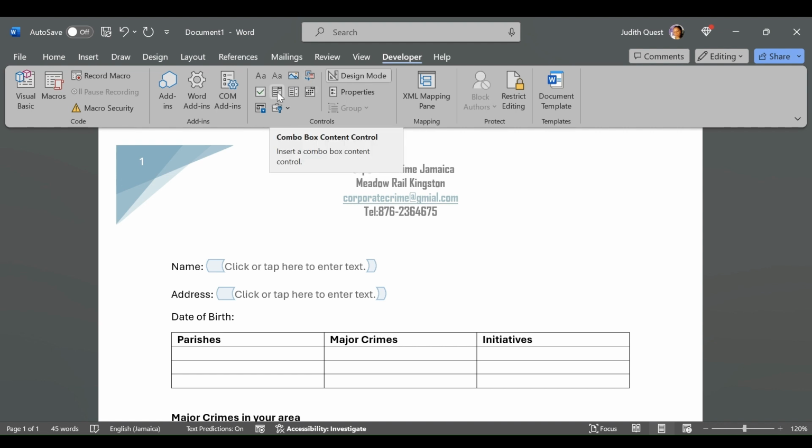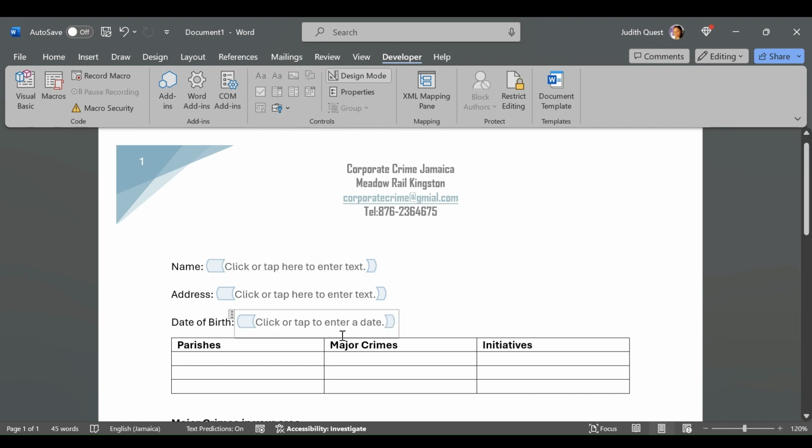You have the checkbox, you have the combo box, you have the drop down list, and this is our date picker. And there are some more options here for you that you are able to choose from. So play around with it a little bit before you start so you get used to where your tools are. This one I'm going to be touching on in a little bit, but for now, let's just click on the date picker, and this will allow them. As you can see, it says click or tap to enter a date.